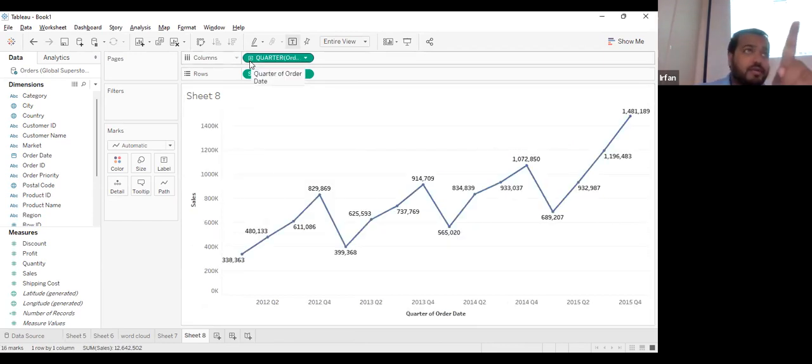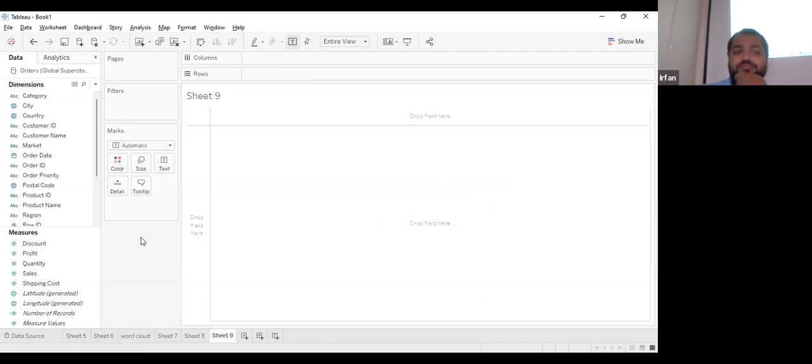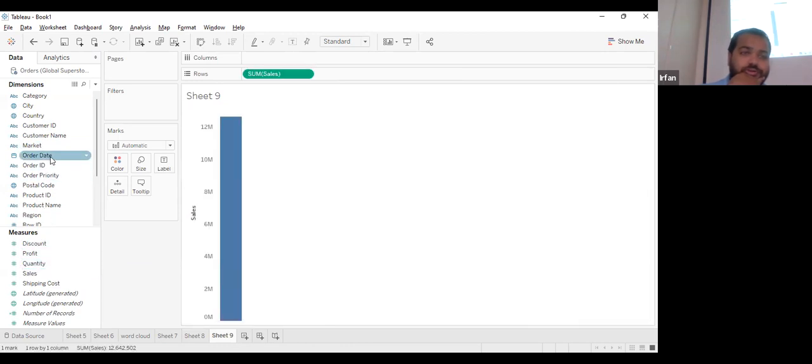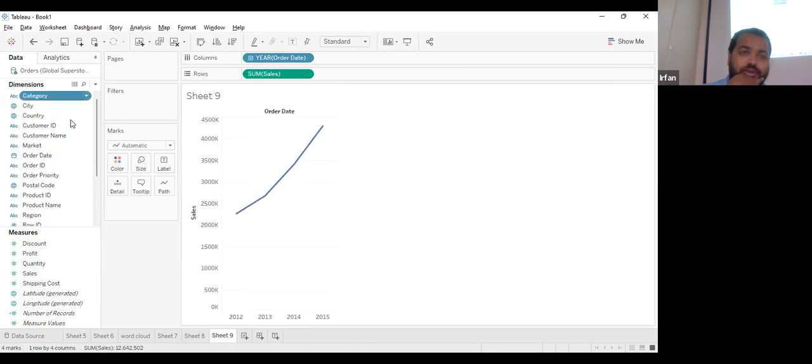So guys, we are done with scatter plot. We are done with line chart. Add a new sheet. Multiple line charts. Double click on sales, double click on order date, category in color.